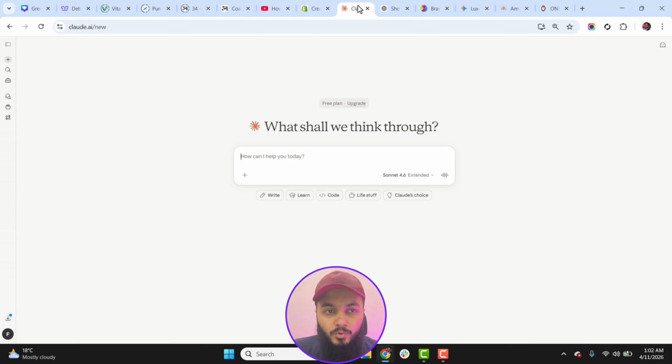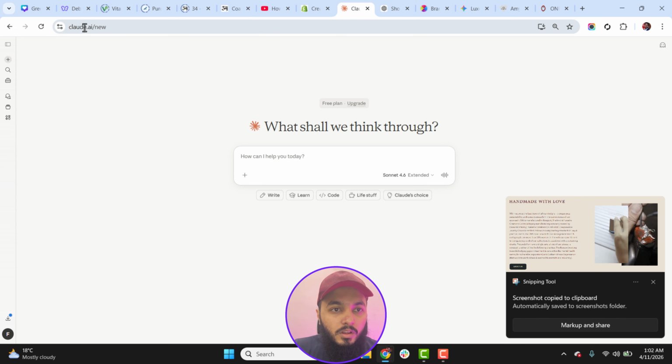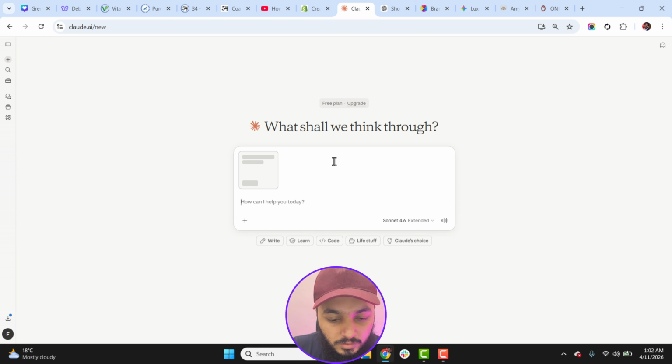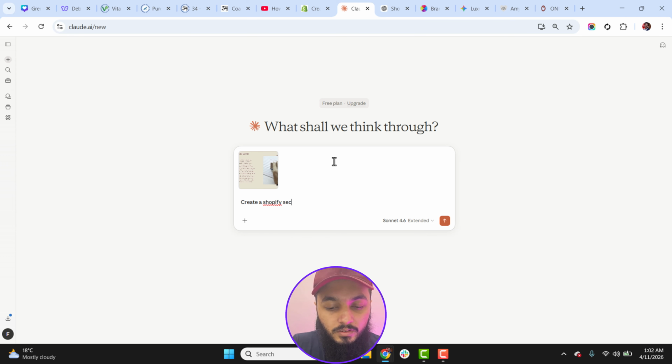And then what we have to do is move to this website, Claude AI. This is completely free to use in the Sonnet 4.6 extended version. Simply screenshot this and then type: create a Shopify section exactly similar to this image, pixel perfect, and it should be responsive for the mobile version as well.